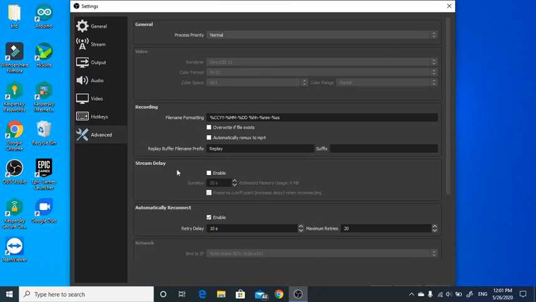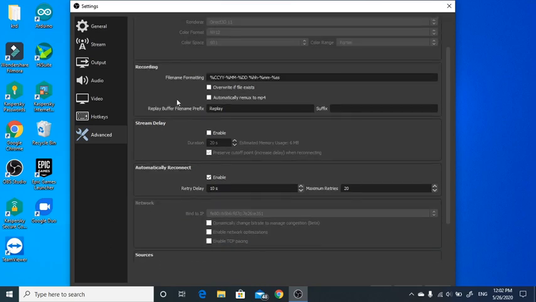Override if file exists: if the video is getting more, then it will overwrite it, or automatically remux to MP4. It will convert the video to MP4, but I don't want to do it in MP4 because some changes will happen. So I recommend keeping everything as is.